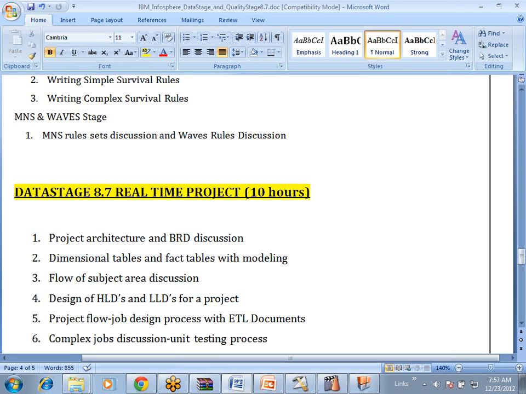Same questions, same answers will come. For DataStage, 60 questions will come in 90 minutes. If it is QualityStage, 63 questions will come in 90 minutes. And for Information Analyzer, 65 questions will come in 90 minutes.